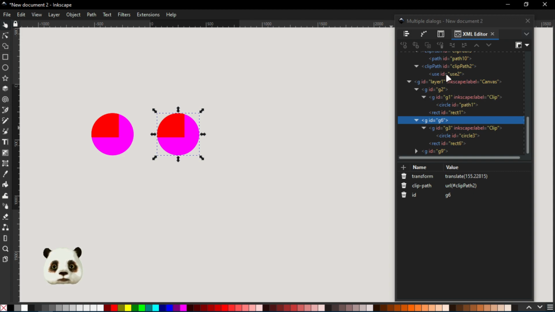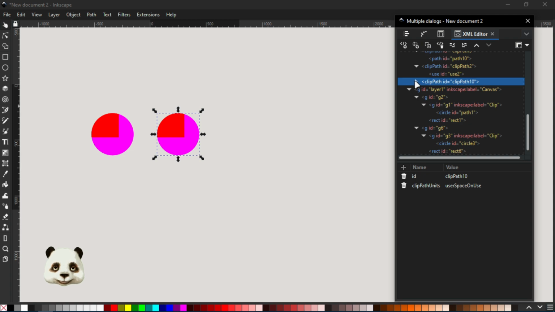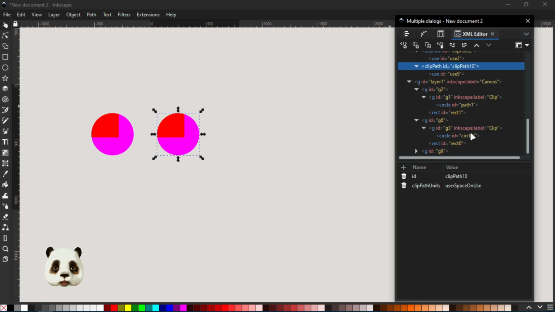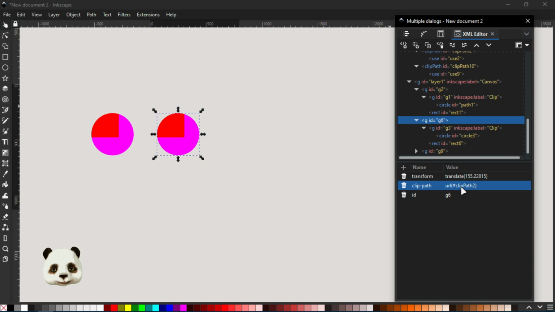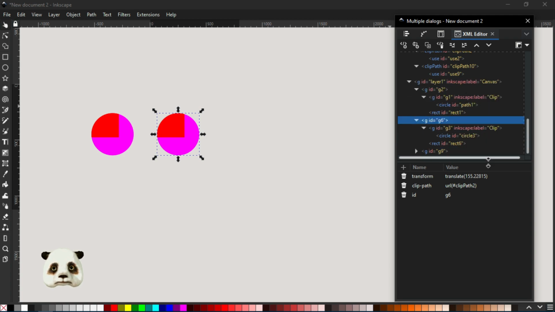So we want to release this hidden thing from this one. The way we do that is we duplicate this node and we create the clipping path 10. Now we go here into our group and we see that it refers to clipping path 2, which is over here. Now we want to use clipping path 10. We're gonna rename it to clipping path 10.